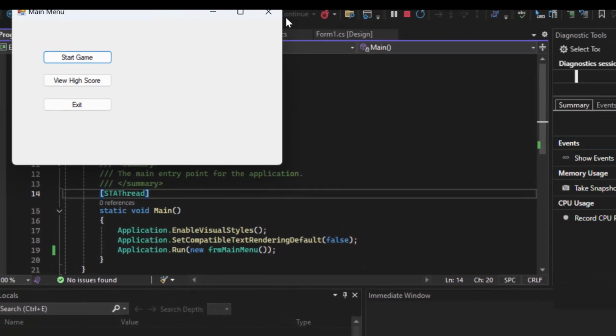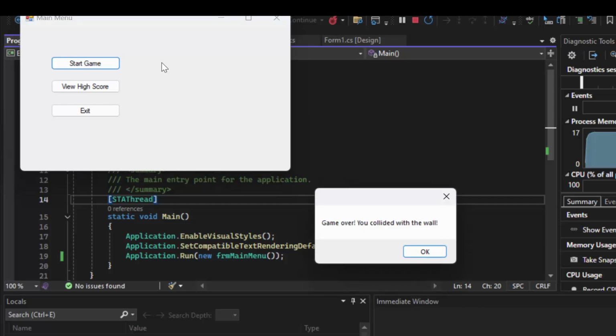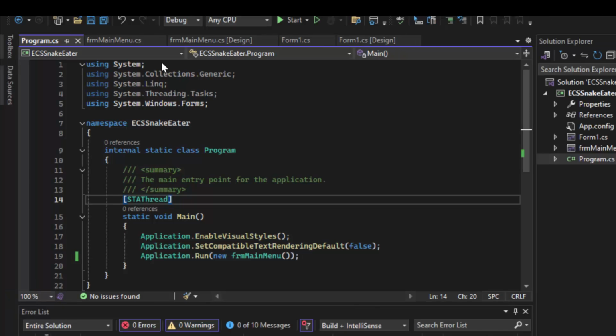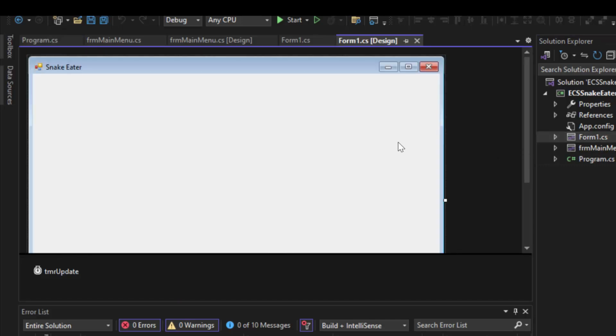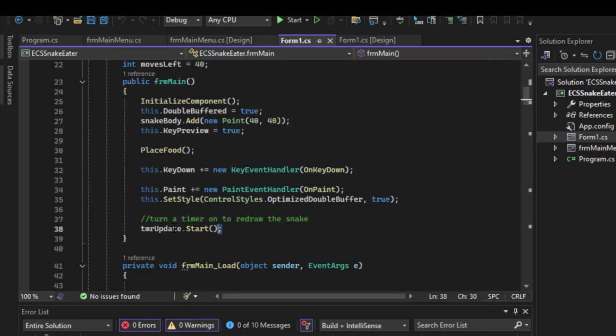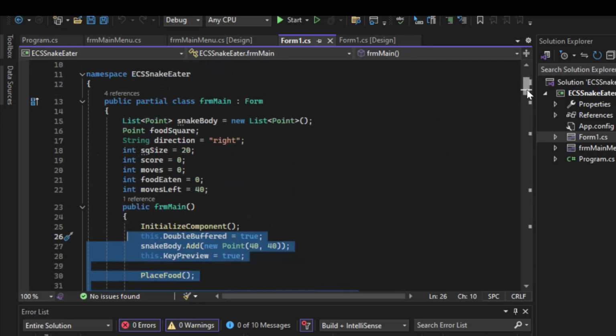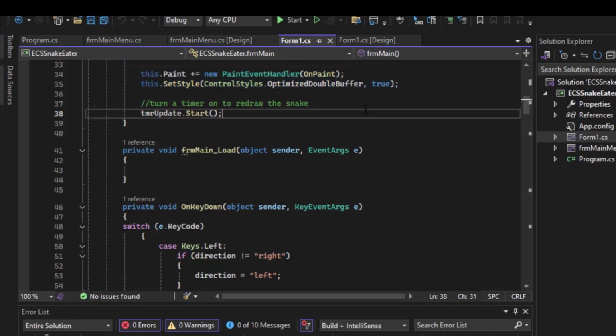We see our main menu loads, but something very interesting happens. Before I can even hit start game, game over. You collided with the wall. And it exits out. Why is that happening? Well, what we're going to do is go over to Form1, and right here, it's this line of code that starts running. Up here, we've initialized everything, we've set everything up, but it's this line of code where we turn the timer on that starts the game.